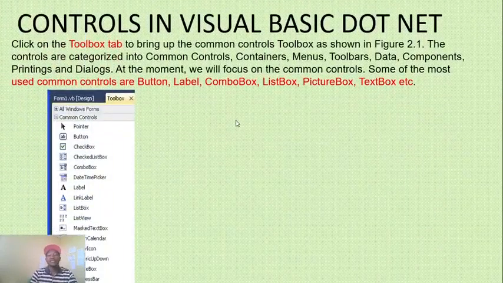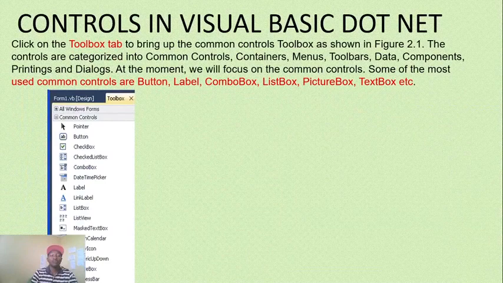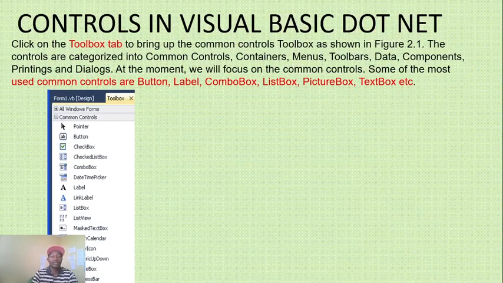Therefore, ladies and gentlemen, we shall be doing a comprehensive practical tutorial on the same. But meanwhile, we have to go through the theory so that we can have the tips. Then, controls in visualbasic.net. Click on the toolbox tab to bring up common controls as shown in this figure here. These are some of the common controls. We have the button, label, combo box, list box, picture box, text box, and so on.